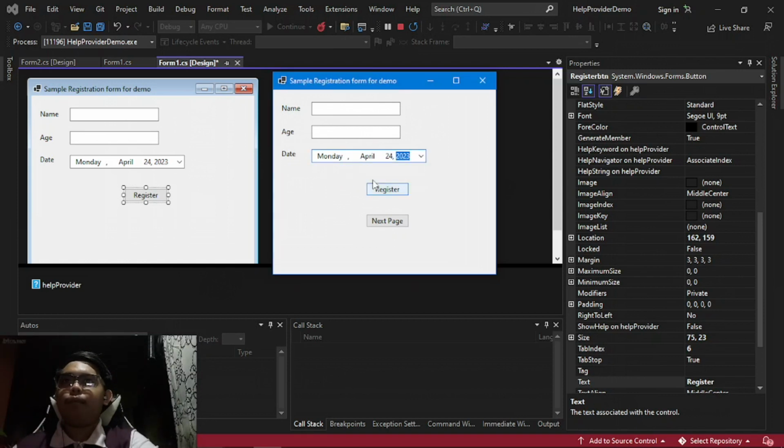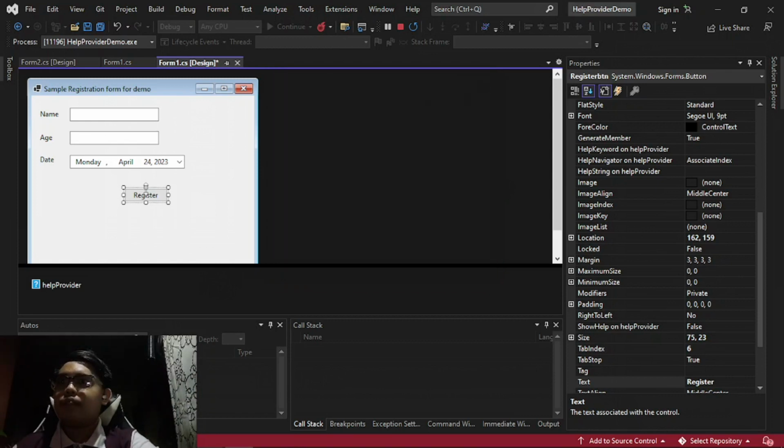This is the brief demonstration of how you can use help provider in your code. So let's look at the code itself.